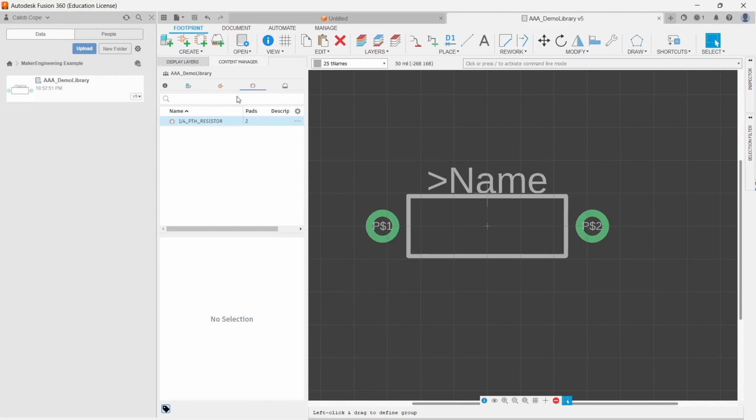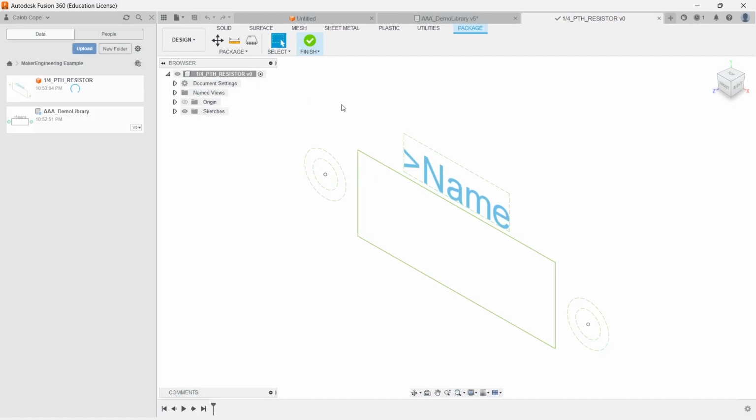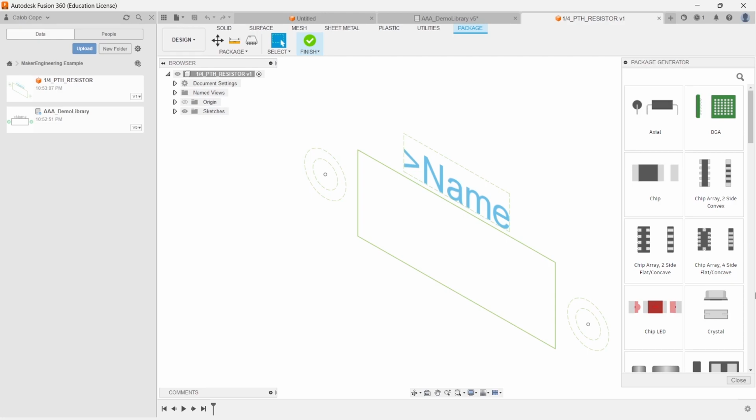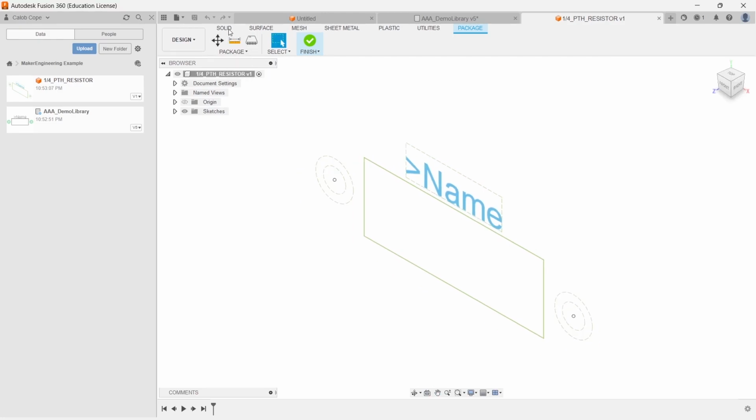And in order to add a package to this specific part, since it's already made in our footprint, we're going to right click it and say create new 3D model. Go ahead and name it the same thing, doesn't really matter for this. And it'll give you an outline of that footprint for your circuit board. So they have this package generator that we will explore a little bit later, but for right now, we're just going to go to solid and act like a regular 3D component.